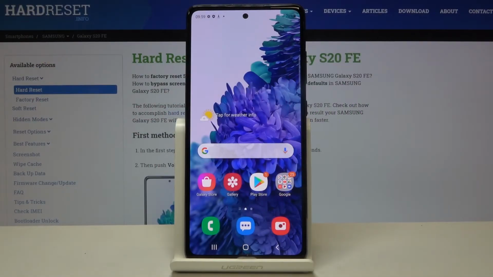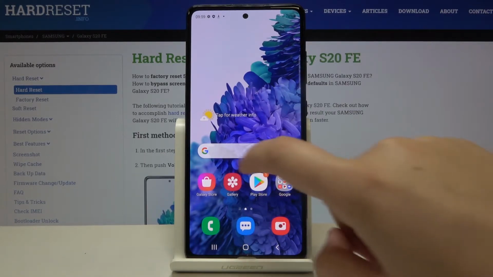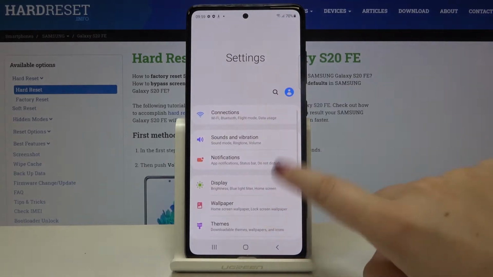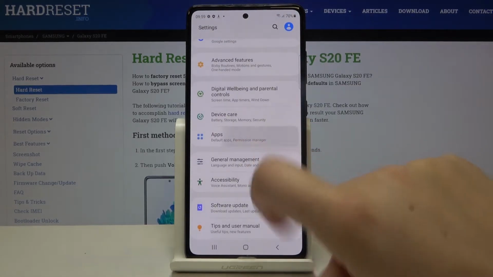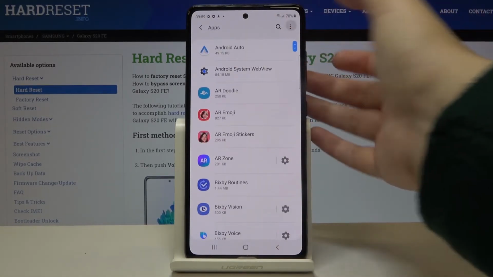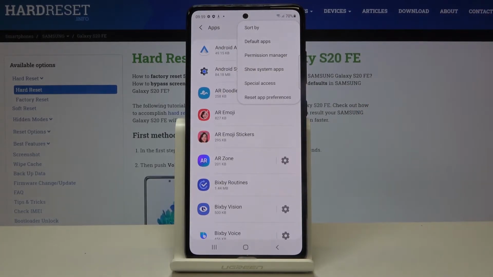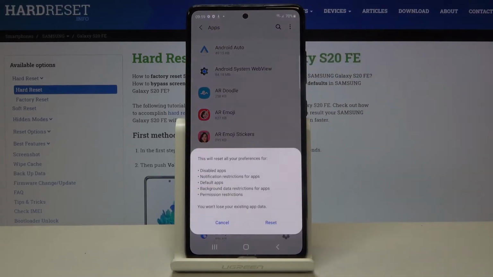Hi everyone, here we've got Samsung Galaxy S20 FE and let me show you how to reset app preferences on this device. So first of all, let's enter the settings, and here we have to find apps. Let's tap here. Now let's choose this three dots icon, and as you can see at the very bottom of the list, we've got the reset app preferences option, so let's tap on it.